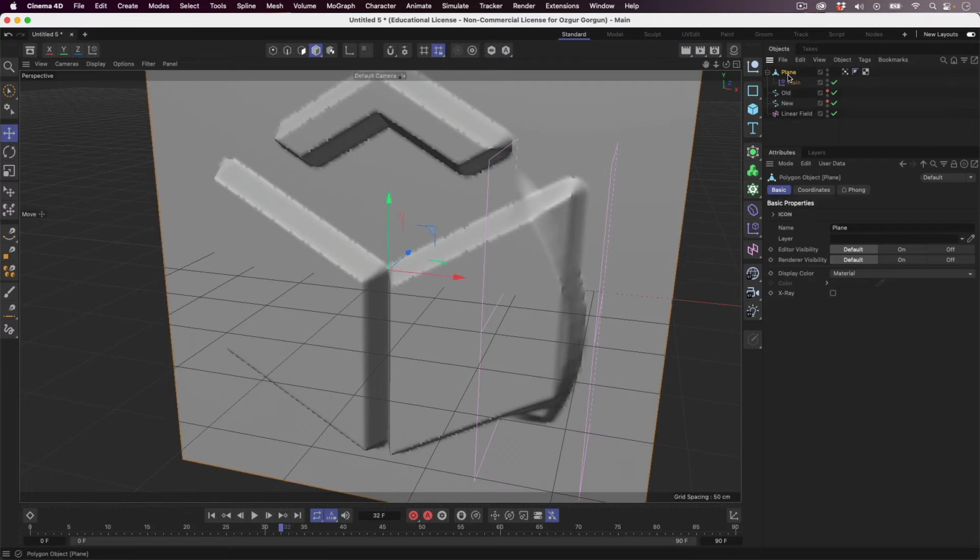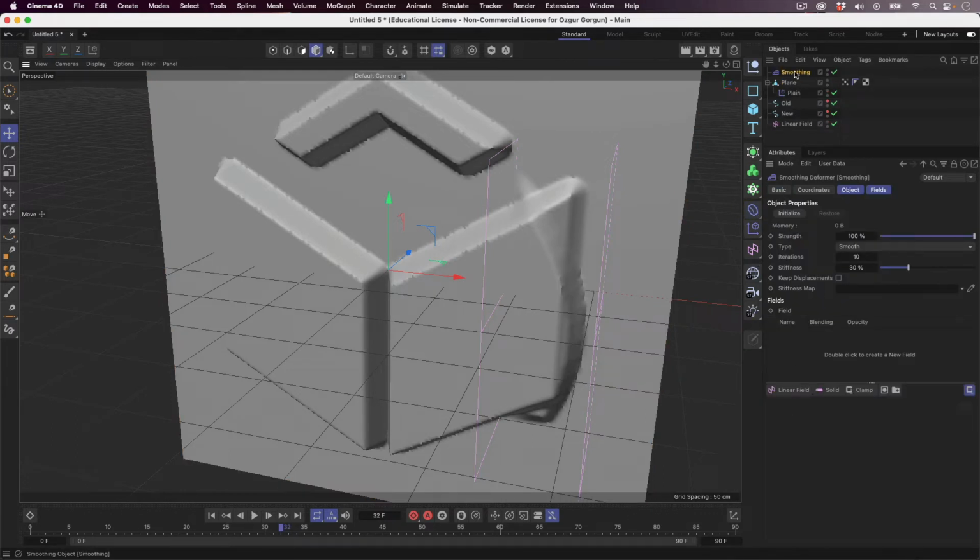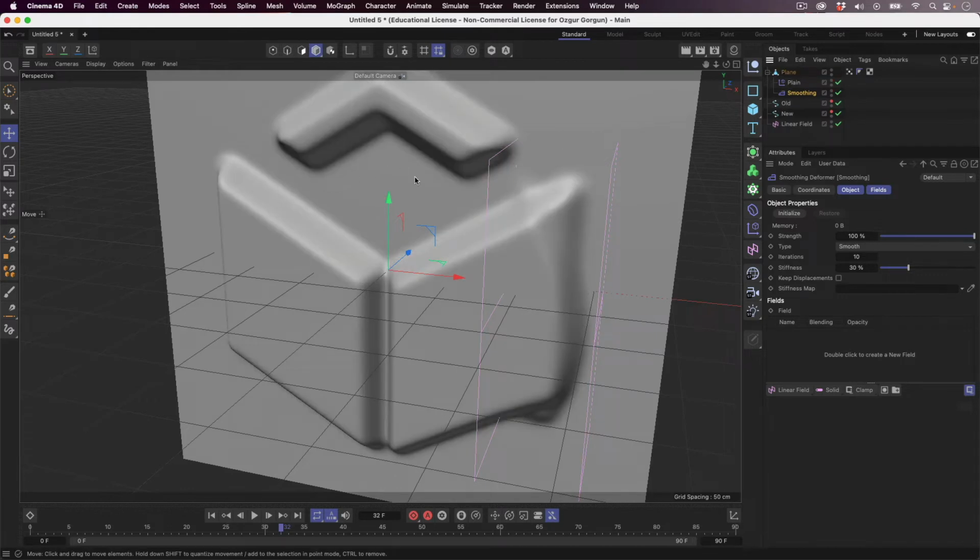I can select the plane and then press US to subdivide it. This kind of works, it improves the result, but it will create an unnecessary number of polygons on the object. An alternative would be to use a smoothing deformer. Let me just go and press Command Z to undo that. I can go and create a deformer here, the smoothing deformer. Drop this inside the plane object after the plane effector here. And now this gets smoothed out as well.